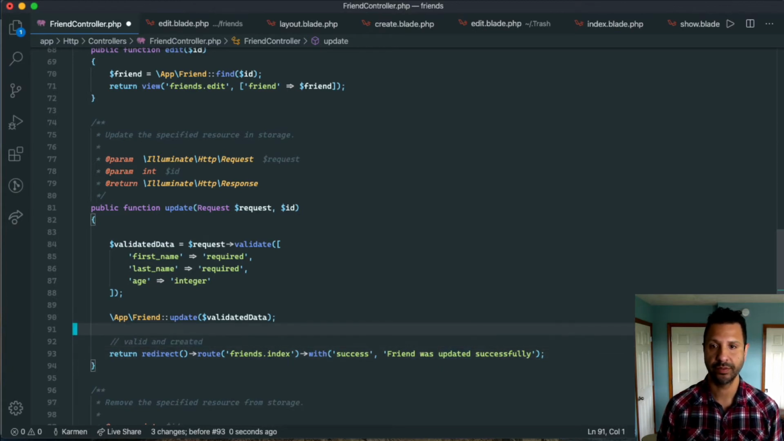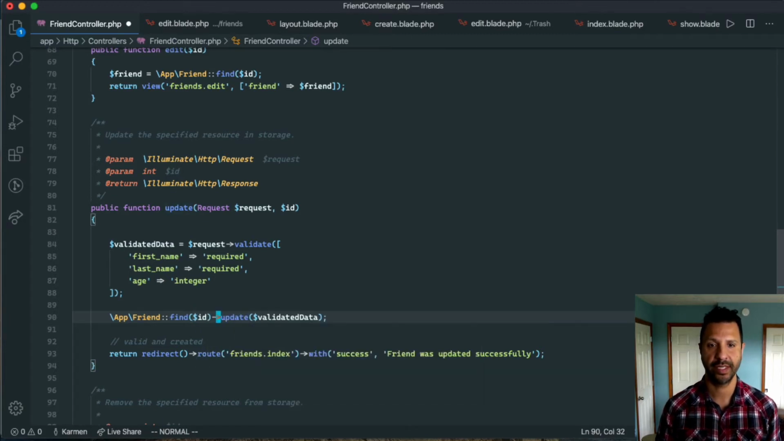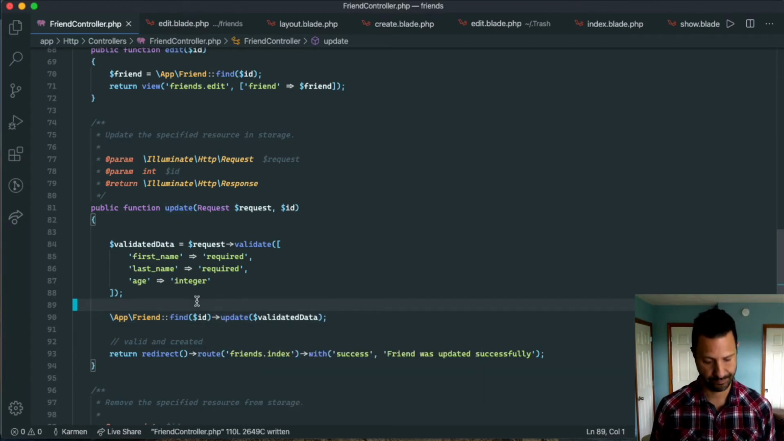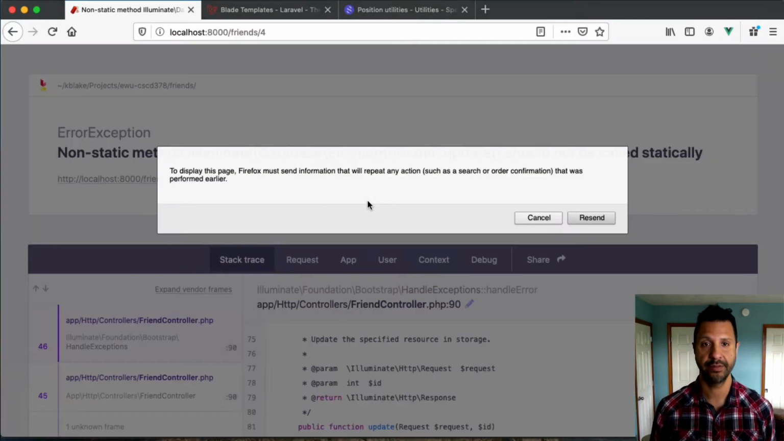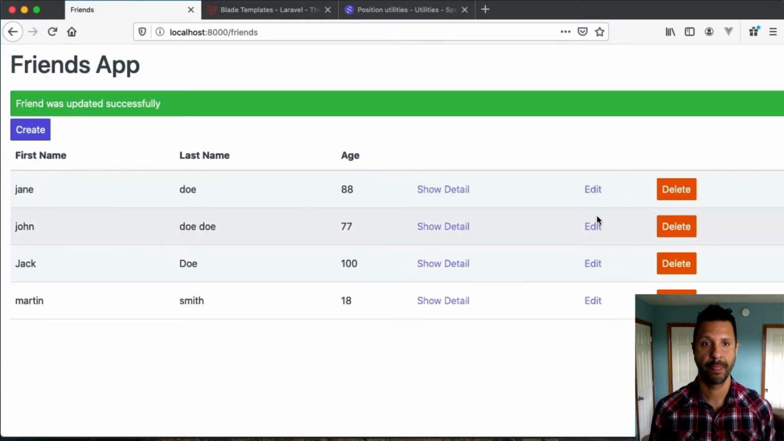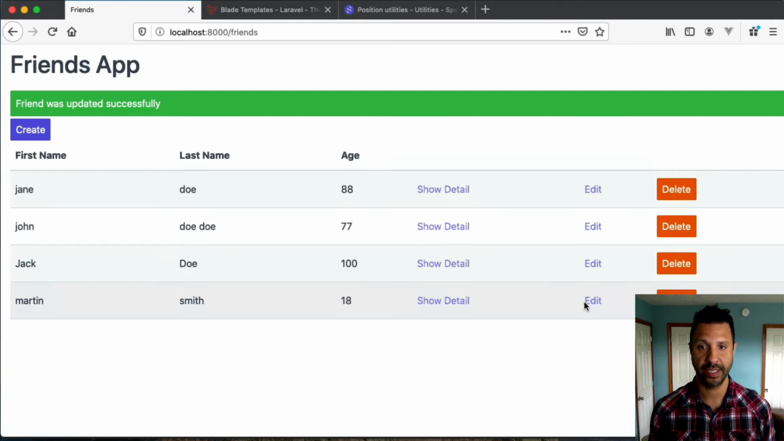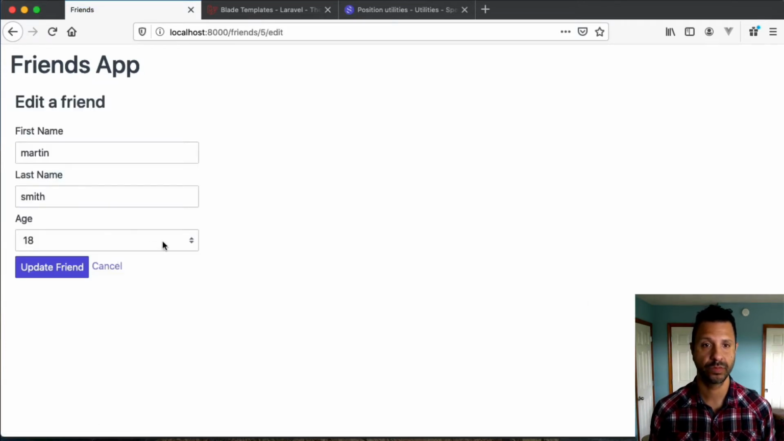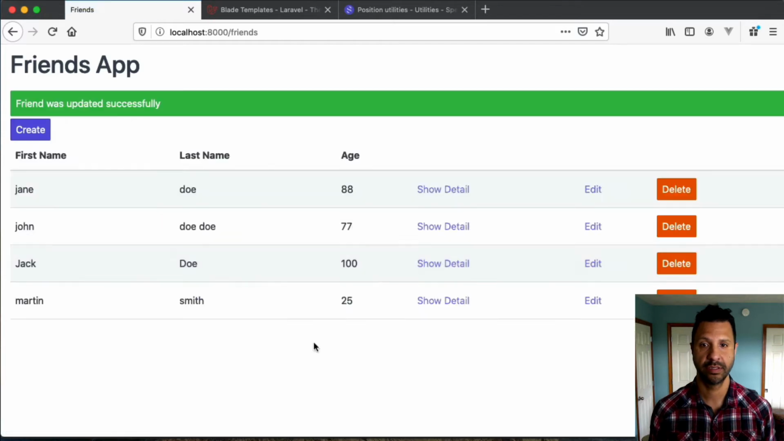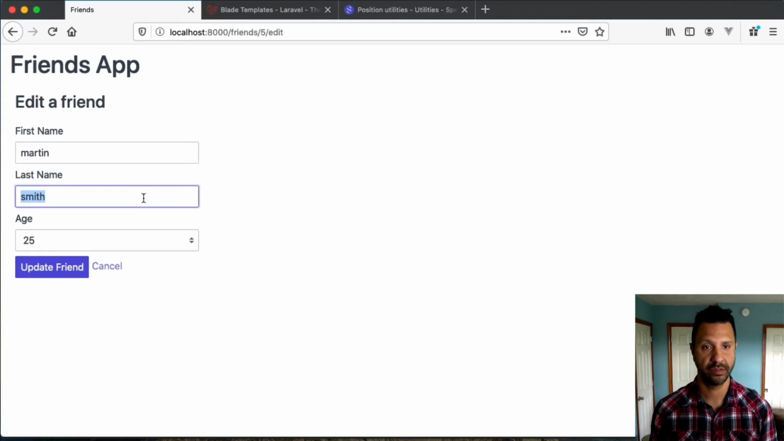So we're going to find it and then we'll update it. Yep, little thing. So let's try this again. So the round trip is working. Let's see what an actual edit does. Updated age. 25, that's looking good. What about validations?